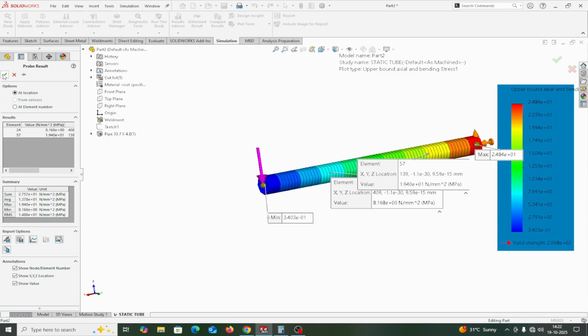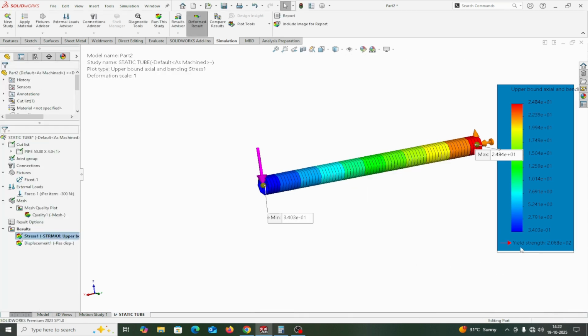Okay, but our product is safe because the yield strength value and the red zone is a maximum stress, that is 2.48 into e raised to 10 raised to power. This value is less than this one. Okay, so this stress is our product is safe. Okay, now displacement, double click on this one.